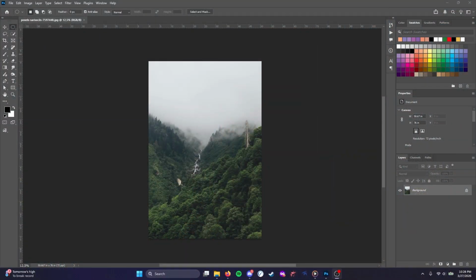Let's learn what sort of decisions it makes and how you can affect the content Photoshop uses to fill these selections. First, let's download our example photo for this lesson, Green Trees During Foggy Day by Cecil Sari.